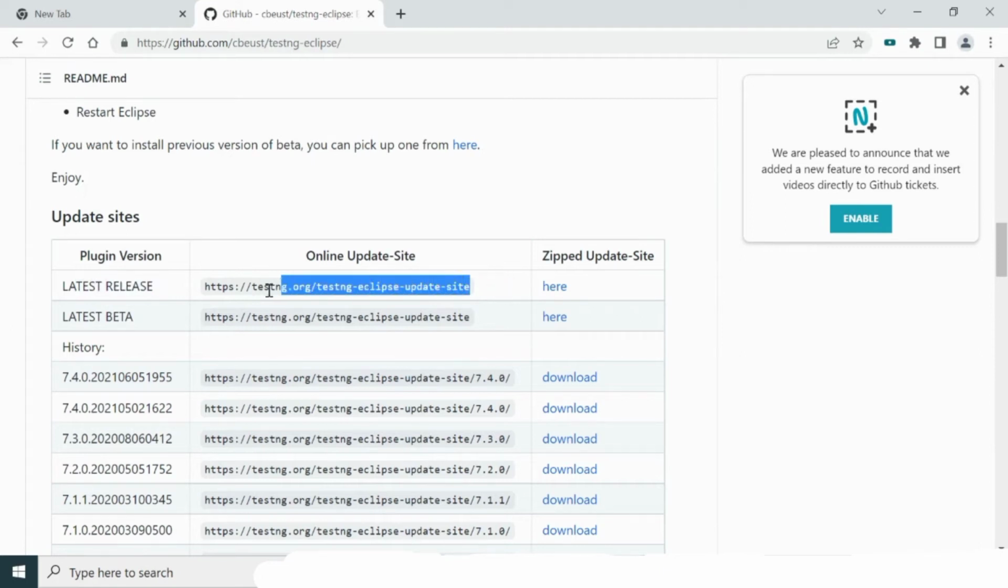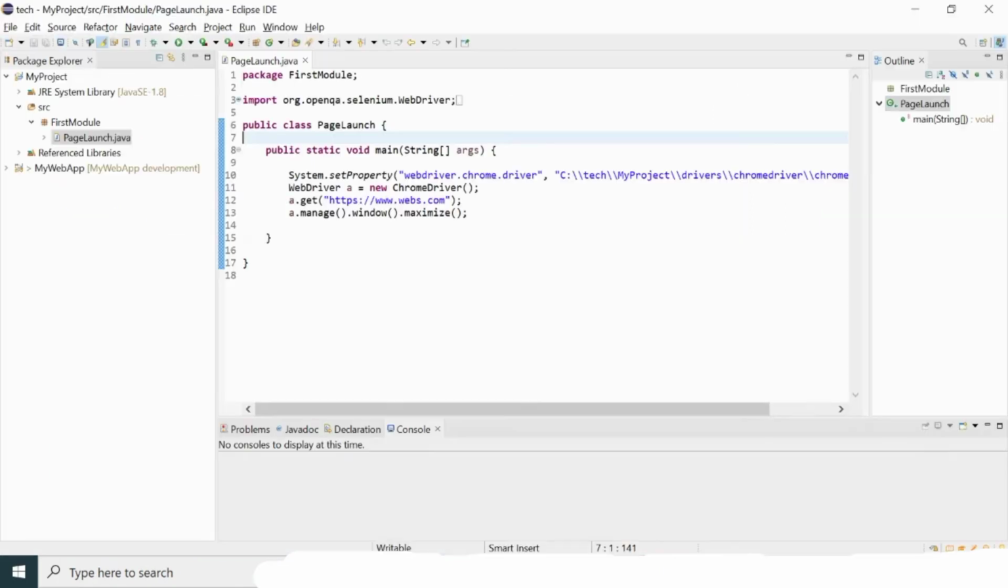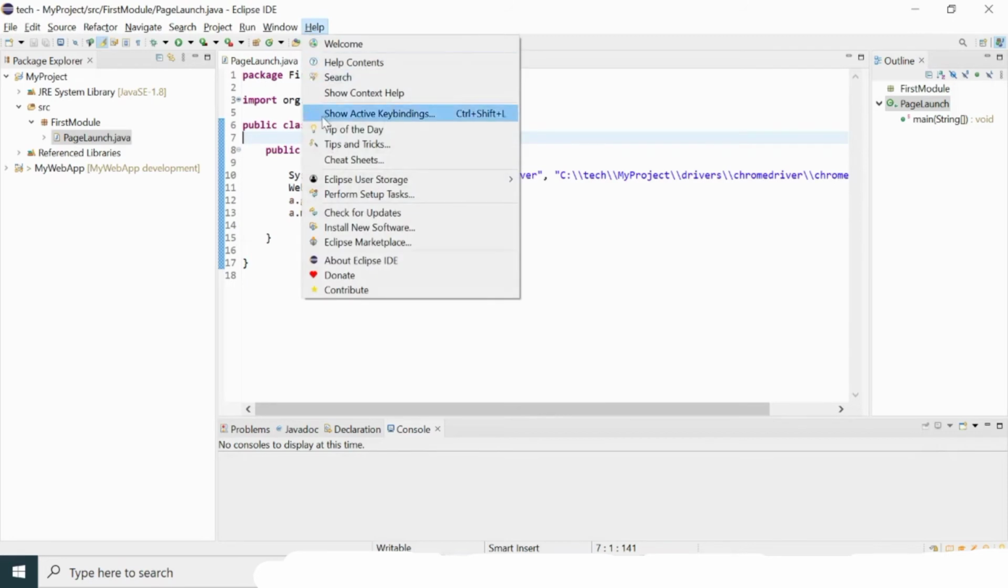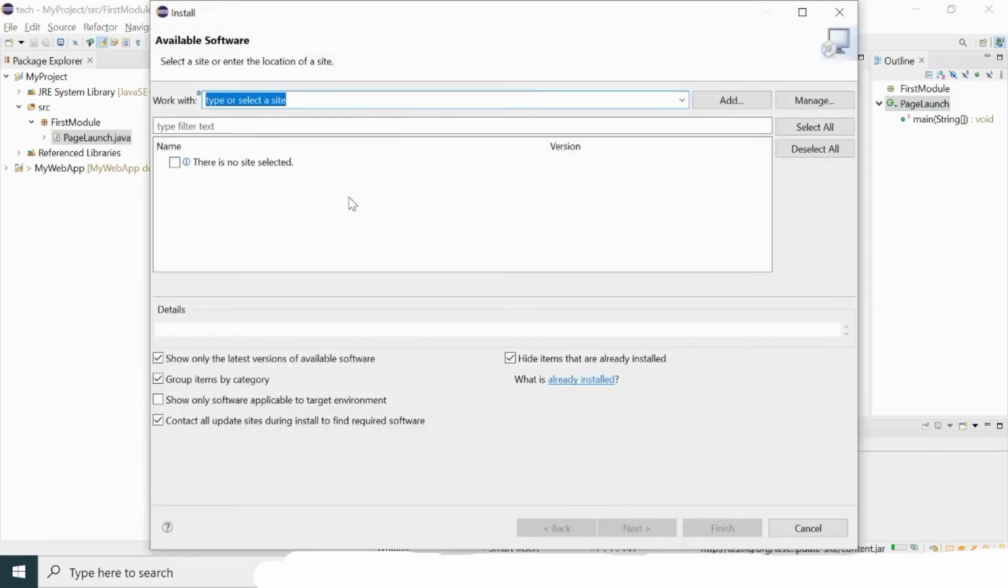You just copy this URL and go to Eclipse IDE again, then go to Help and click on Install New Software and paste this URL. Okay, and you can hit enter. Once you paste the URL in this box and press enter, you will see the plugin will be fetched. This is the TestNG plugin.